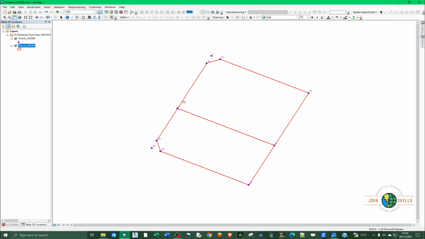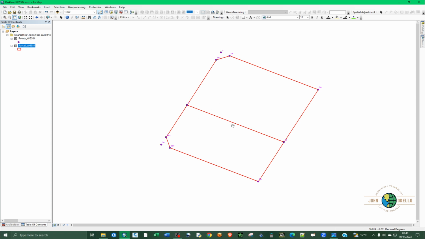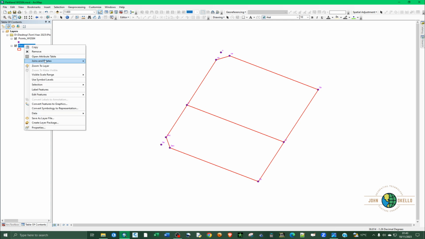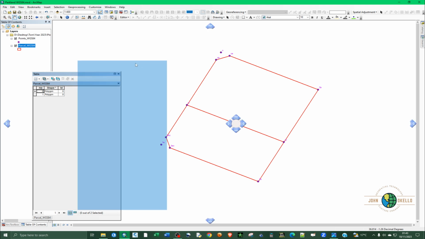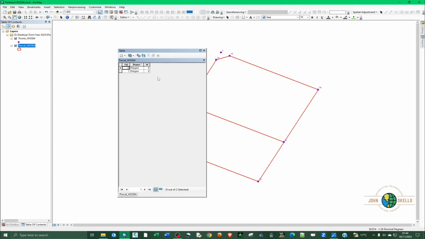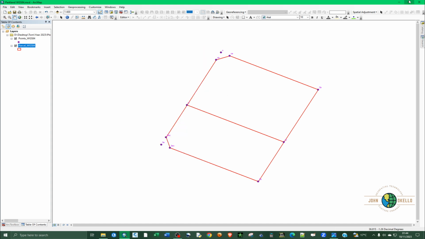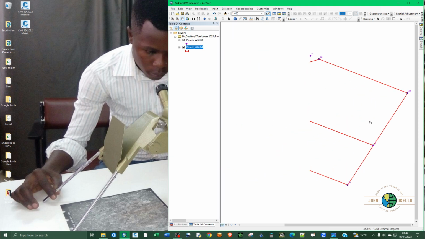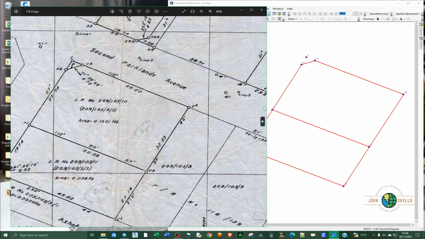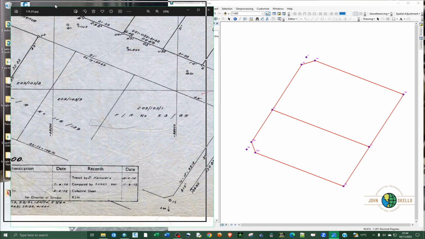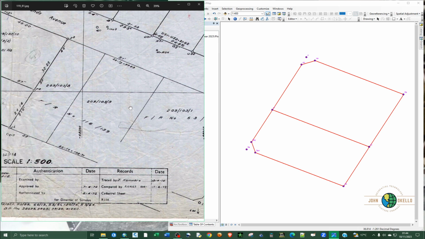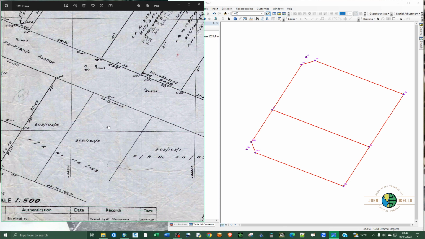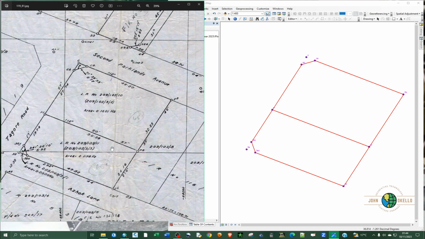So if I open up the ArcGIS desktop application, I have a drawing, and I'm going to convert this one to KML. So before I do that, let me just open up the line or the polygon. I'm going to open up the attribute table. So this is the attribute table. You can see that there's nothing much, and this polygon is a parcel of land that I've just digitized from this survey plan. So I got the coordinates of the beacons of this parcel, and then I digitize the property boundary from that.